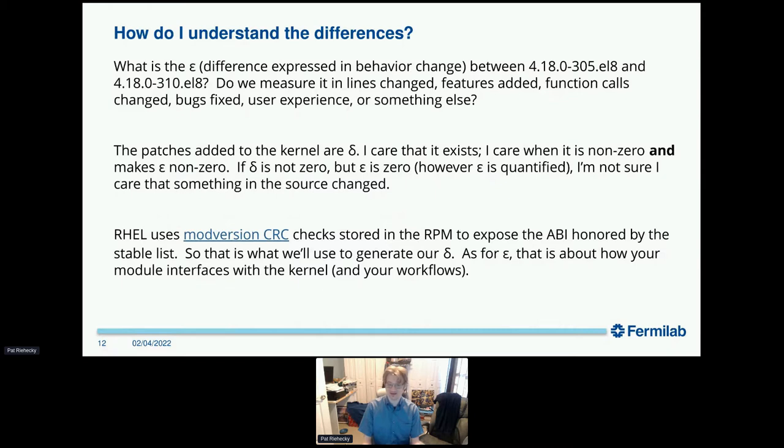If delta is not zero and epsilon is not zero, it doesn't seem to matter because nothing I experience is different. RHEL uses the mod version CRC checks stored in the RPM to expose the ABI that's honored by the stablelist. So that's what I'm going to use to generate delta. As for epsilon, that's really about how your module interfaces with the kernel and your workflows.